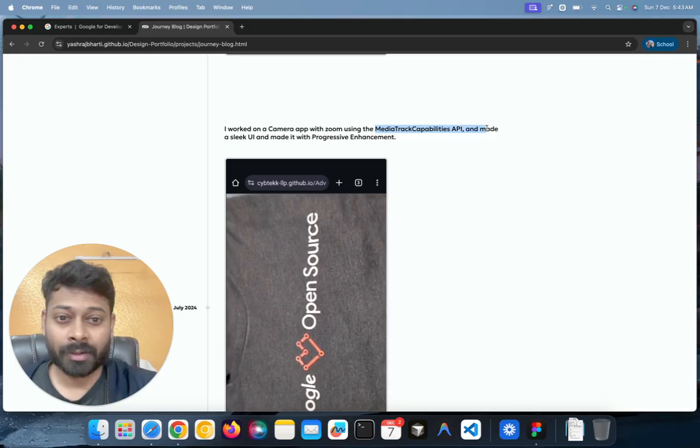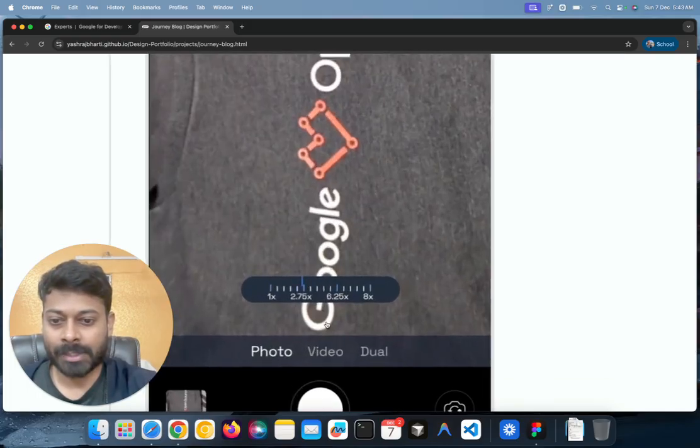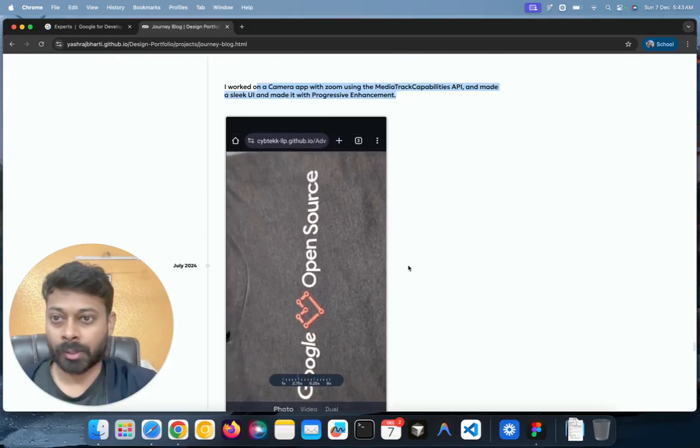So there was the Media Track Capabilities API. A Googler named François Beaufort, who is a Google developer relations engineer, talked about it, and I was thinking, yeah, I should make an example for it. I should make a camera app that offers a progressively enhanced solution of showing a zoom level, because that's what I read on the Google developer blogs.